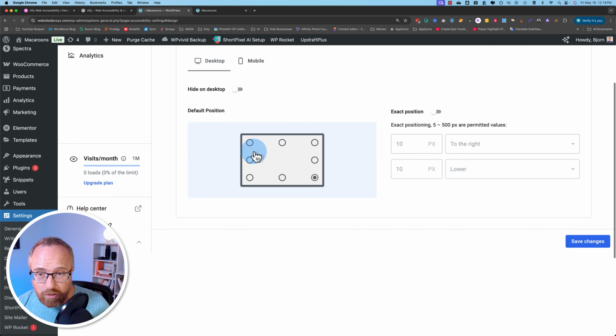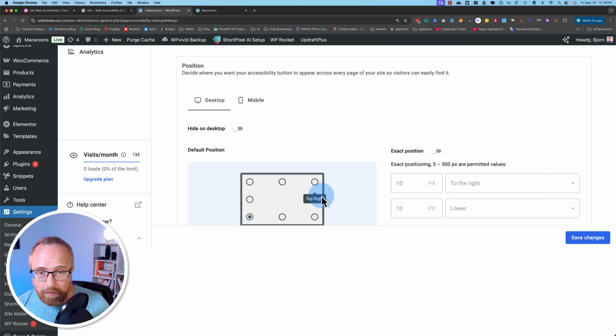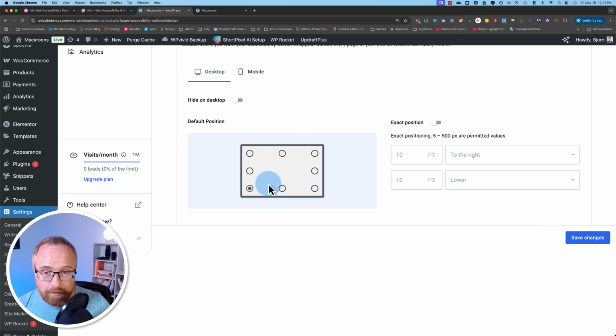You can change the position. Currently it's in the bottom right. I'm going to put it in the bottom left of the screen. You can choose any one of these positions that you have here. And if these default positions aren't good enough, pick the one that's close enough to what you want. And then you can click on exact position and then choose very precisely where you want the icon to go. I'll keep it as default bottom left.